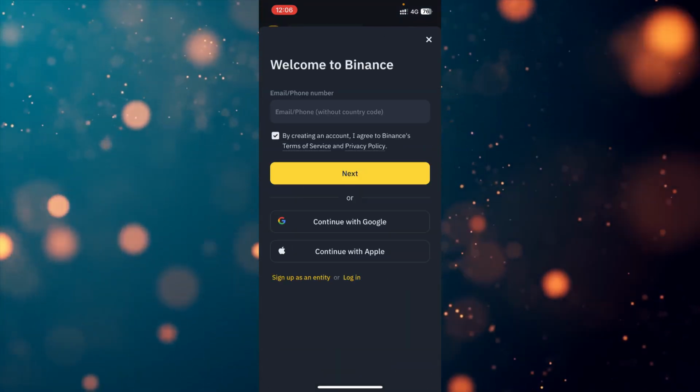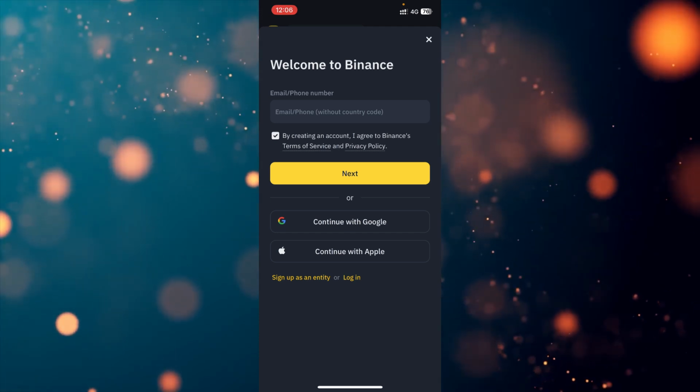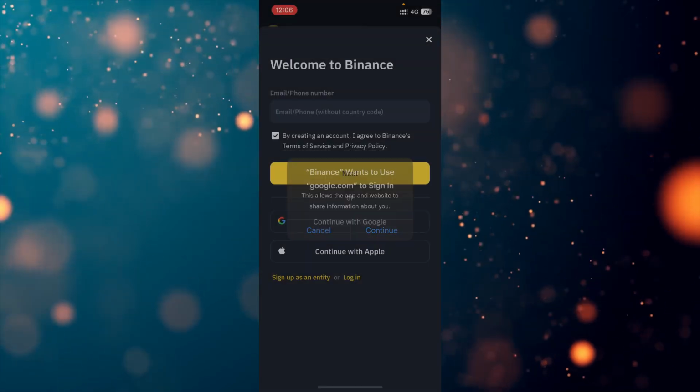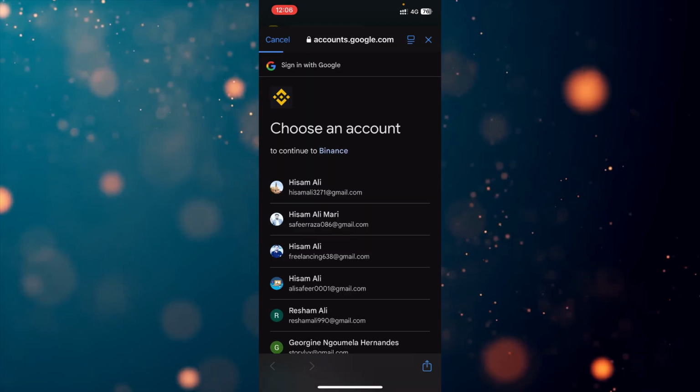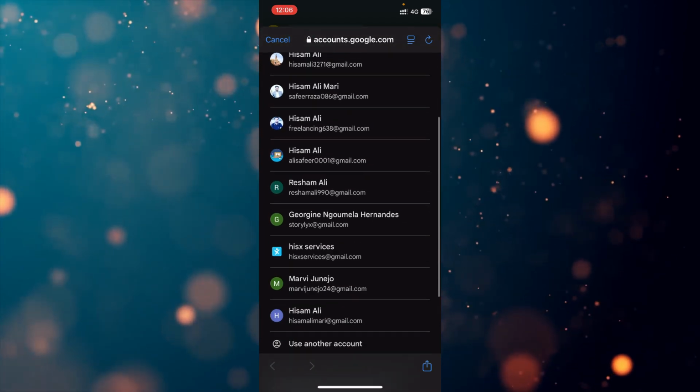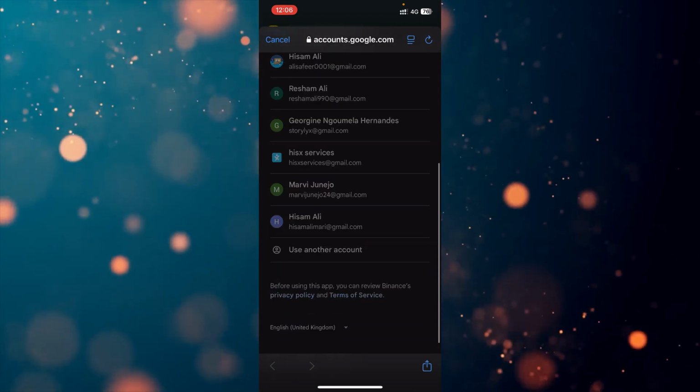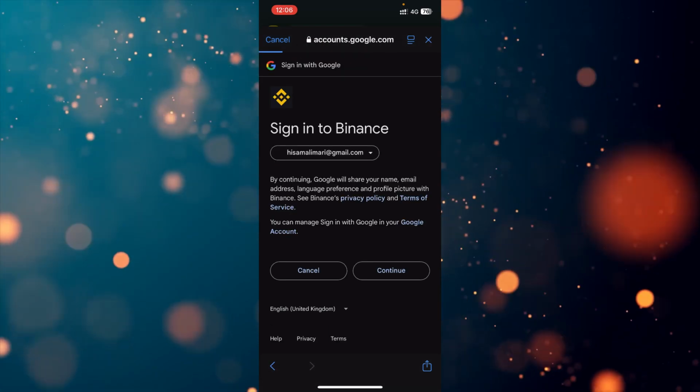Now, as you can see, the Binance app is open. Now we have to click on continue with Google. And now we have to click on continue here. So let's click on continue. And as you can see, now we have to choose the email address, which email address we want to use. For example, I'm going to use this email address here. So we have to choose this one here.